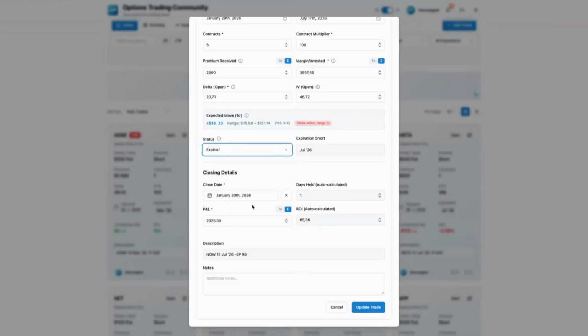The same logic applies to assignment. For reporting purposes, the system does not distinguish between exercise and assignment, since the economic outcome is identical in both cases. Here, we select assigned and enter the assignment date. The P&L is calculated automatically. After saving the position, the system will ask whether we want to automatically create the corresponding stop position, ensuring complete and consistent tracking of all positions.